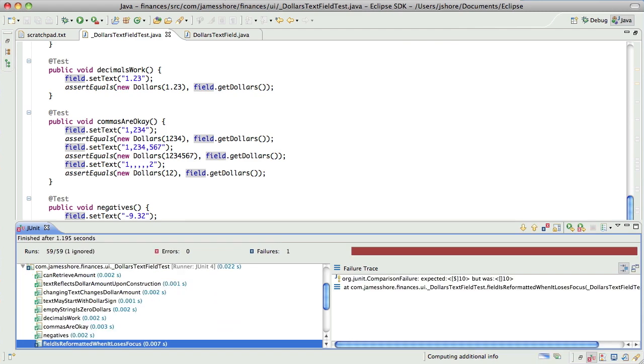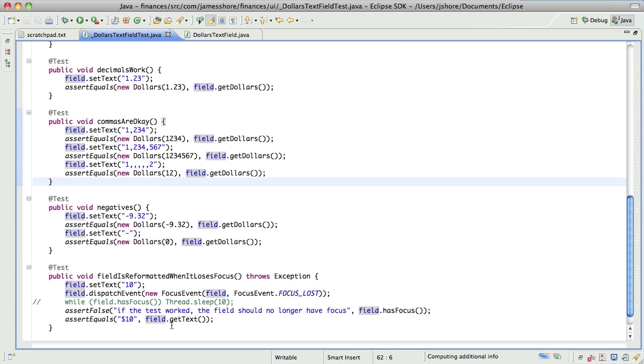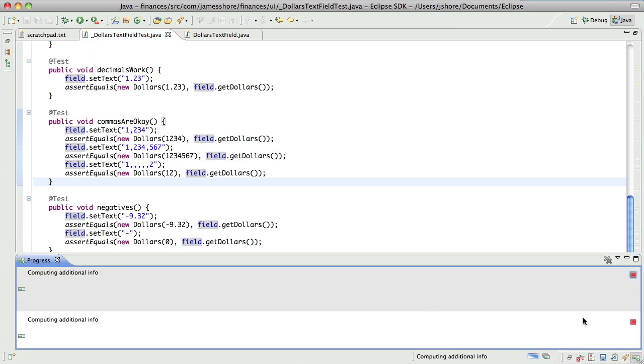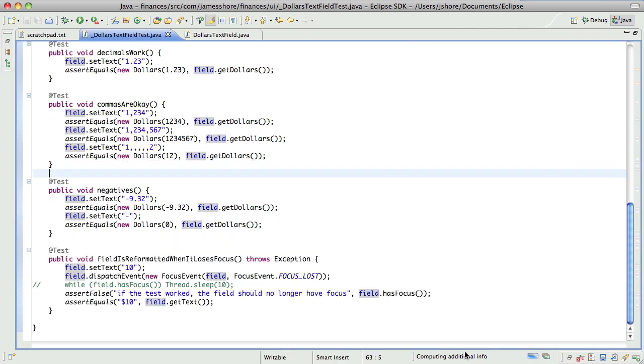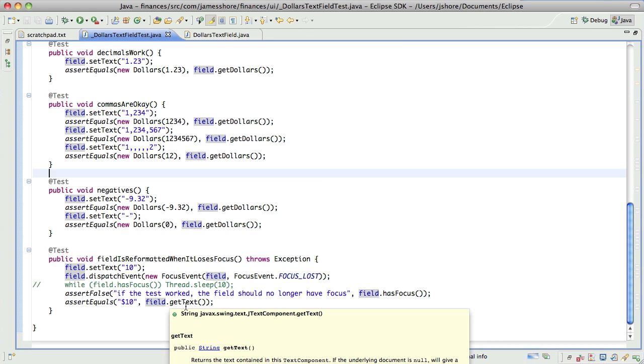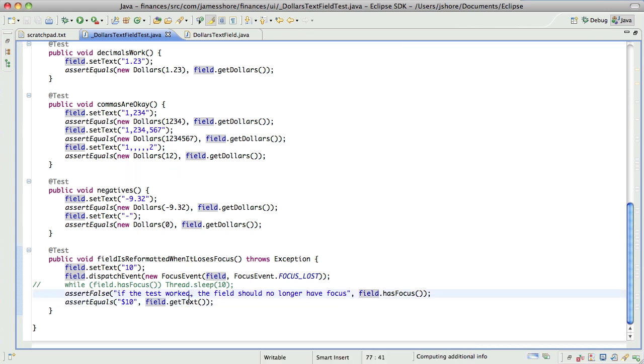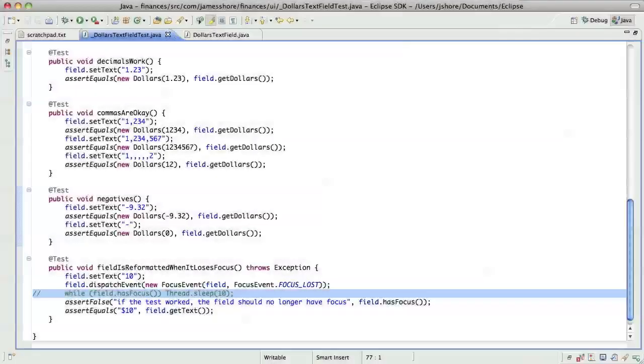Okay, the field no longer has focus. Does that mean that, what is this computing additional info? I've got a bad feeling about this. I think I'm running into some threading or some interactions with Swing issues. I'm going to go ahead and restart Eclipse, but I'm going to cut it out. Okay, I'm back.